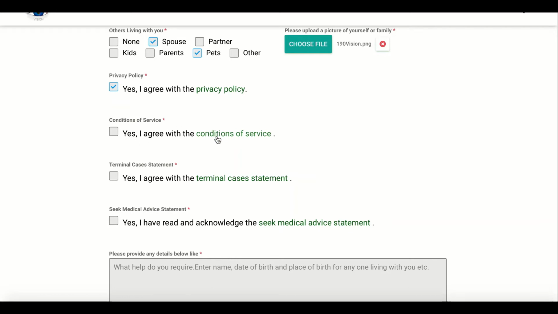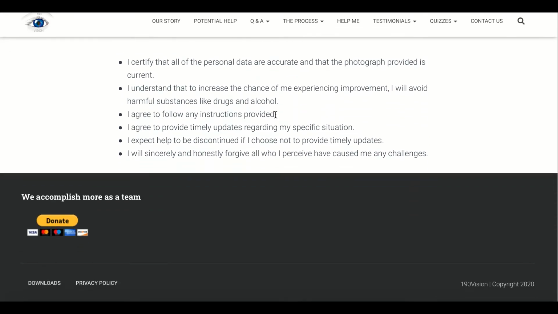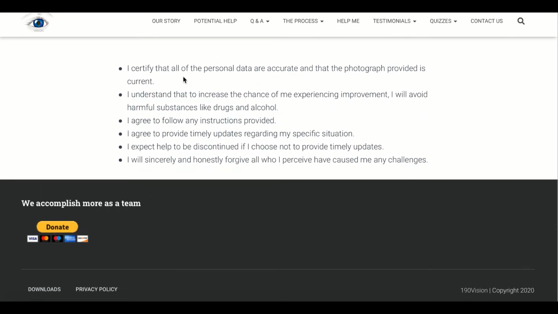All right. Terms, the conditions of service. We're going to click on that and show you this one. As you notice here, the first thing that's stated, I certify that all of the personal data are accurate and that the photograph provided is current. Why is this so important? Well, you remember you had one example. The bottom line is that if you want to give us fake information, then please make sure you don't submit anything, because you're just wasting your time and wasting our time.